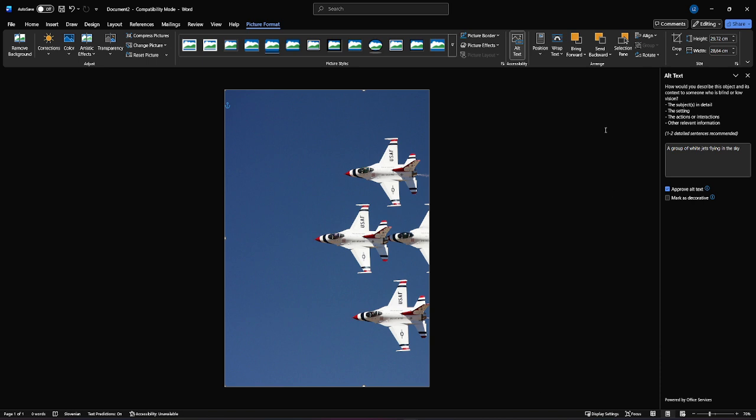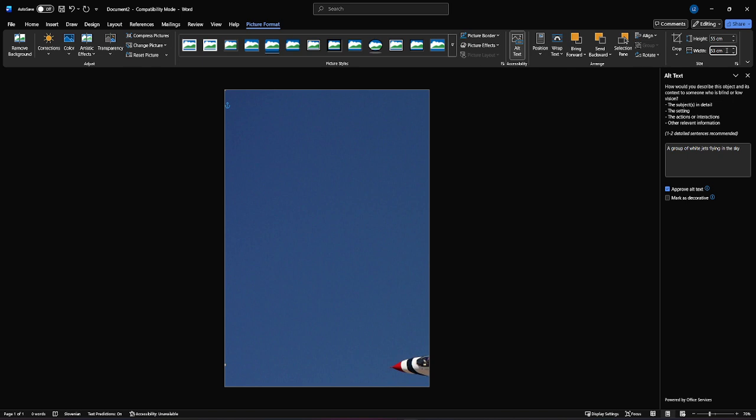So I set here, we can set the height. So I will set it to 55 centimeters and 39 centimeters because I will make a 4-page poster. So once you apply this, you will see the image automatically spread across multiple pages in your document.